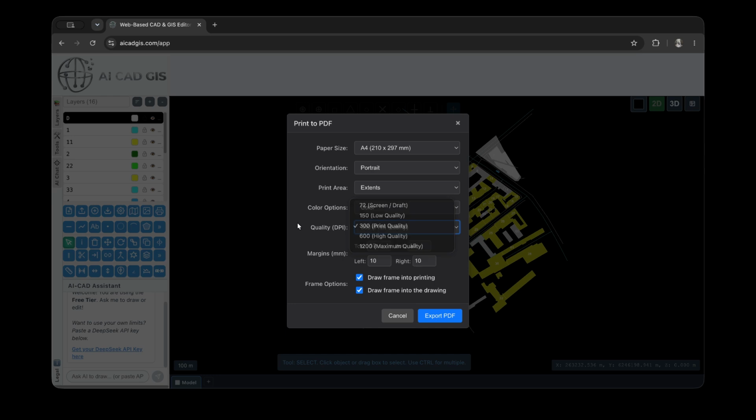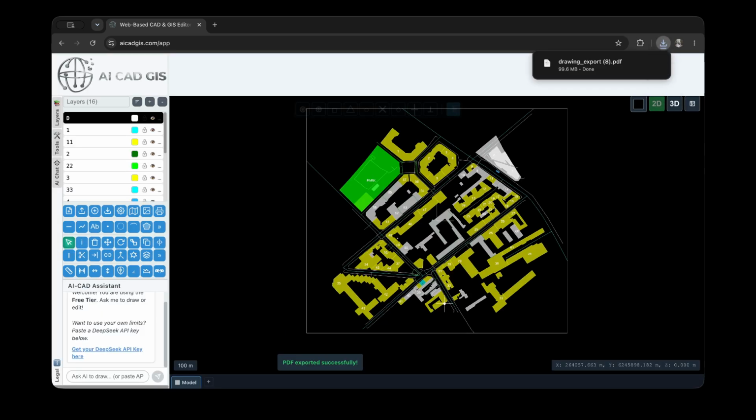You can easily customize your page margins by entering new values for the top, bottom, left, and right edges. You also have the option to include a visible boundary frame, either on your final printed PDF or directly within your drawing workspace. Let's explore the Extents Print Area option. When selected, the application automatically calculates the absolute outer limits of your drawing so nothing is left behind.